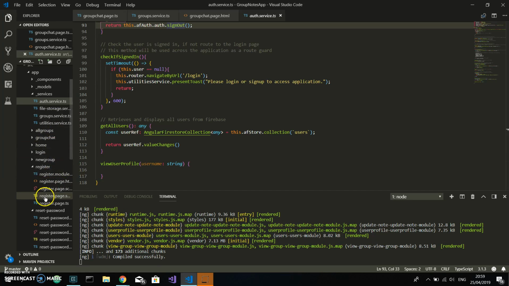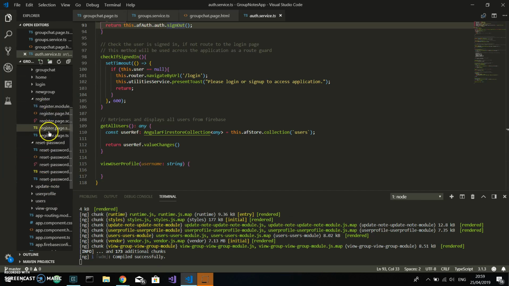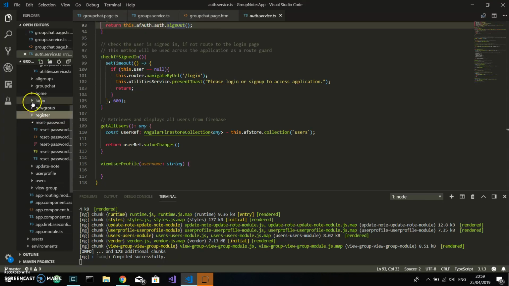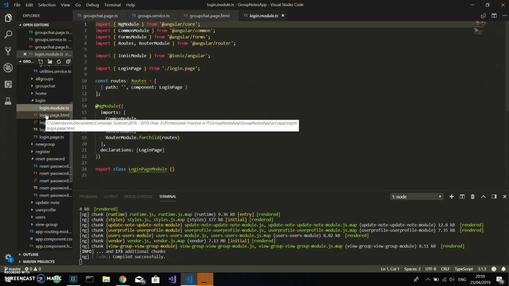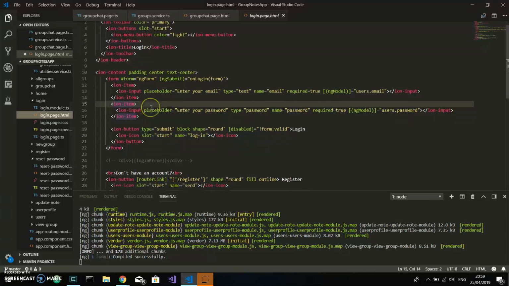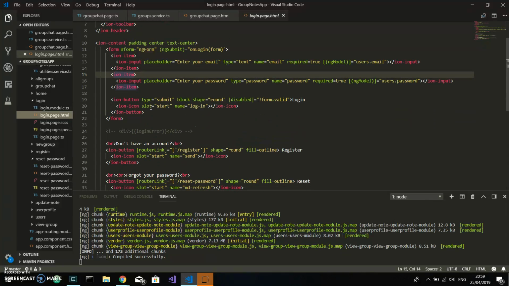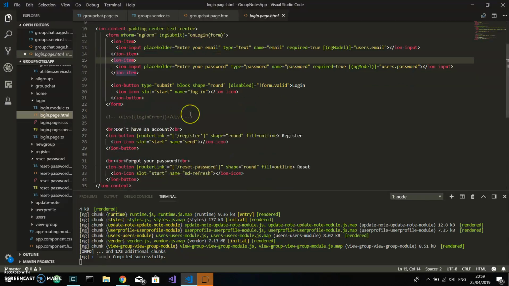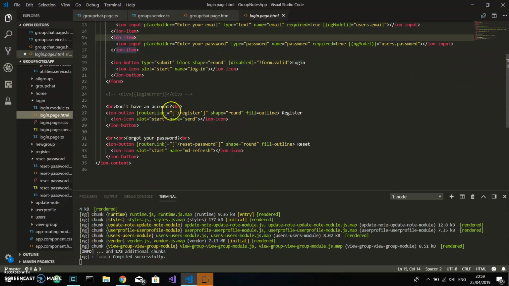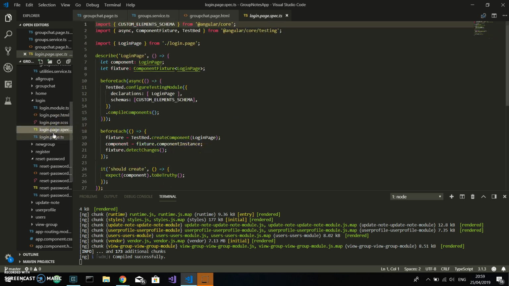So now we'll go to the login. Like the register page, it's a form, and once the form is submitted, it will attempt to log you in. And these are just quick links: if you don't have an account, you can navigate to the register page and create an account from there. And if you forgot your password, you can reset your password from here.